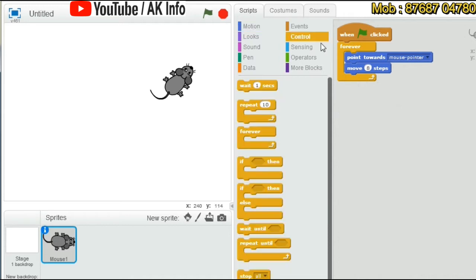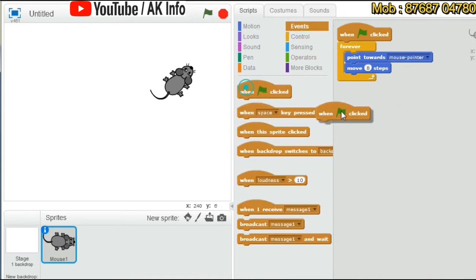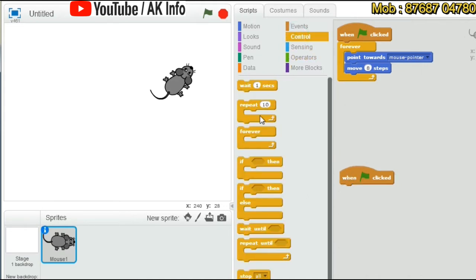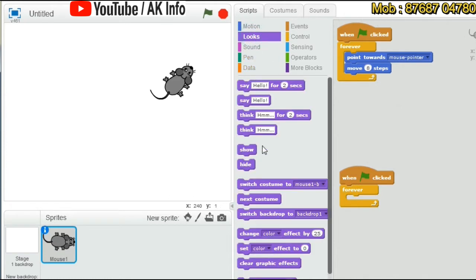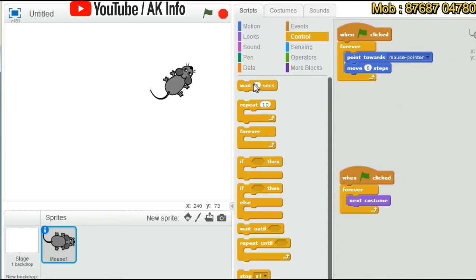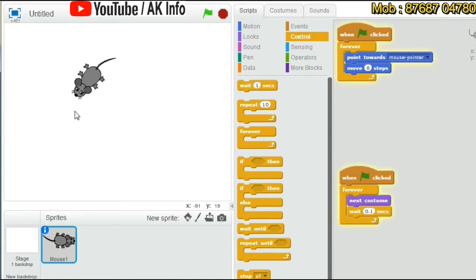For that we go to events block and select when clicked. Now go to the control block and select forever. After that select next costume from looks block and again go to control block. Select wait 1 second and change it to 0.1 second. Now check it. Look, the mouse is like really running.